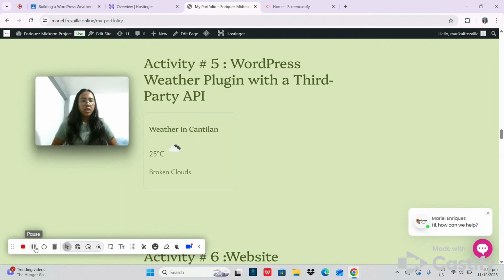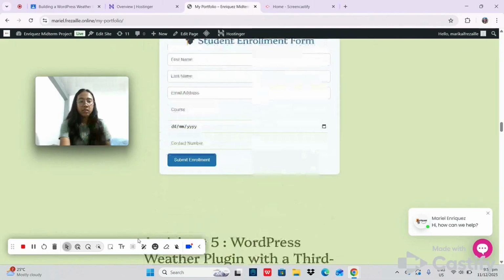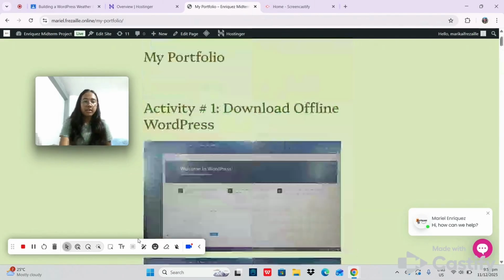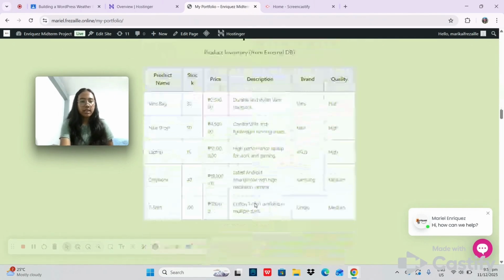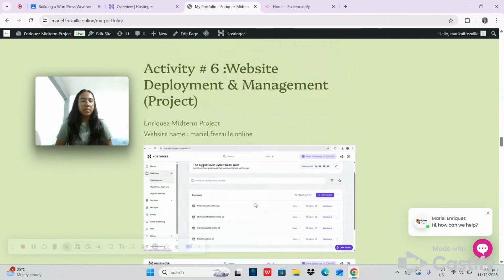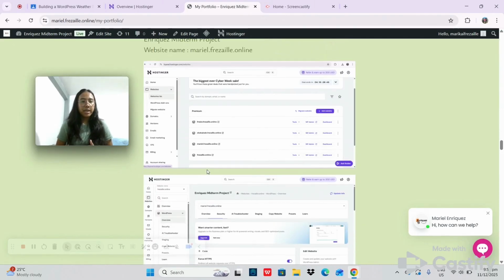So next is the WordPress weather plugin with third-party API. Again, I've created this in WordPress offline. So from activity 1 to activity 5 are those activities that I've created using WordPress offline. Now let's proceed to activity 6, which is the website deployment and management project. So this one is the creation of my account using Hostinger.